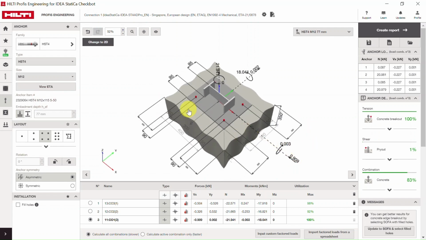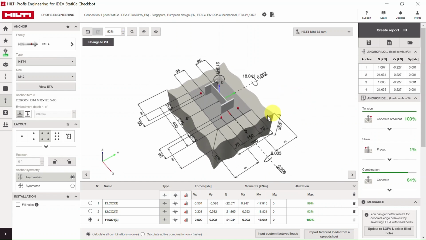I can try that if I reduce the spacing further, and I can still see that the design is successfully passing the checks. So this tells me that there is an option to further reduce the base plate size itself.